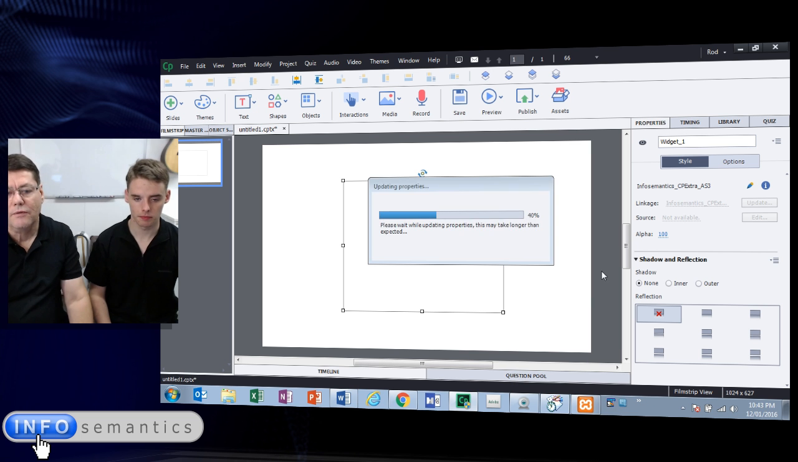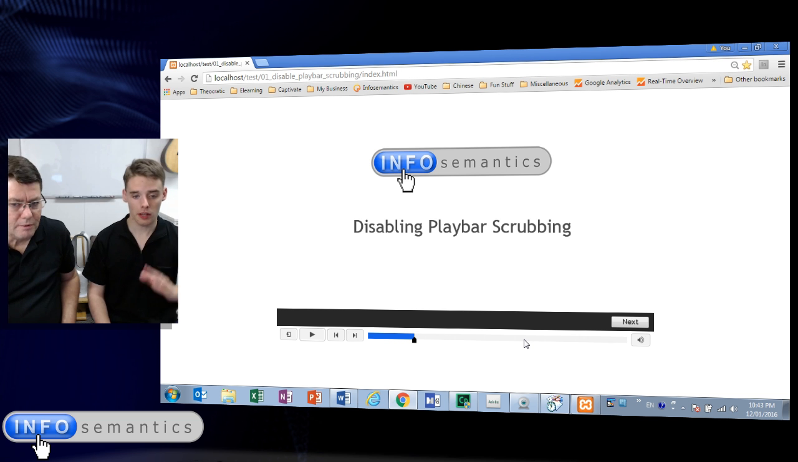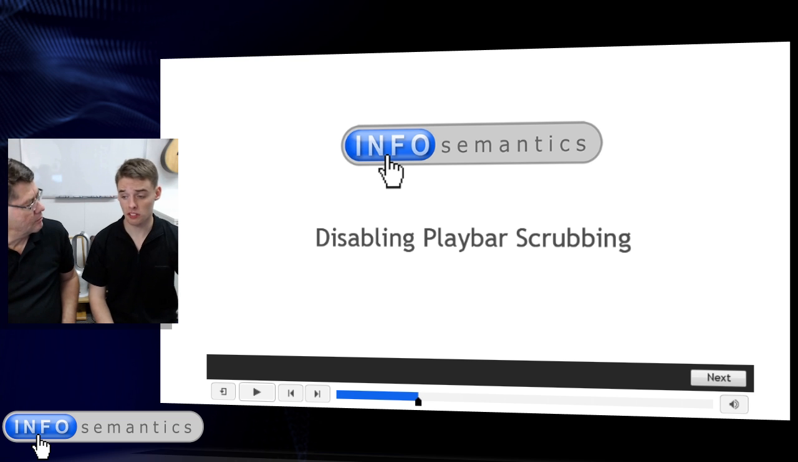So if I just go over here to we'll call up a browser. Okay, so this is showing how play bars work in regular Captivate. You can see that you can click anywhere or drag the play bar in order to move it back and forth. Sometimes you want that, other times you don't. You might get the user jumping to a part of your course that they shouldn't see yet.